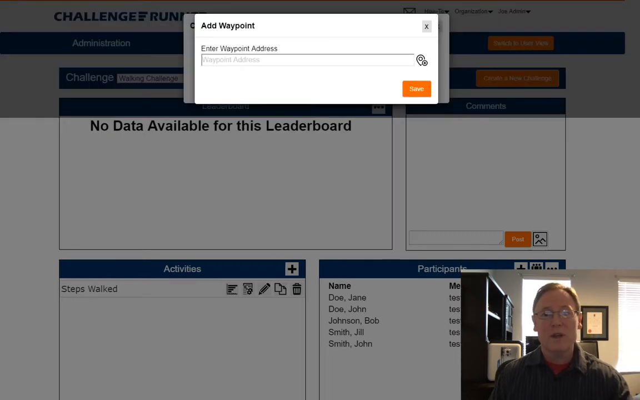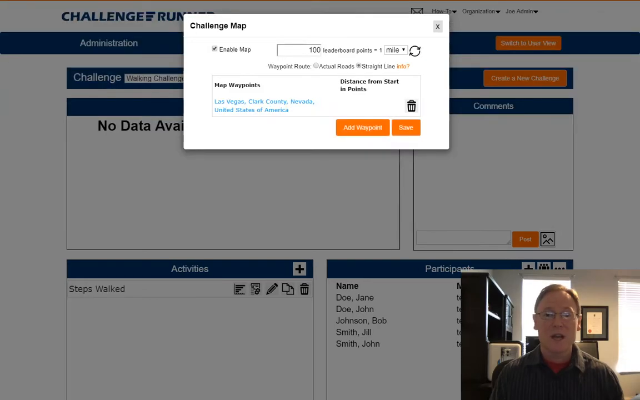Your first waypoint is your starting point. As a starting point, why don't I pick out Las Vegas, Nevada. We will click on add waypoint. It found Las Vegas. We hit save, and that becomes our starting line.